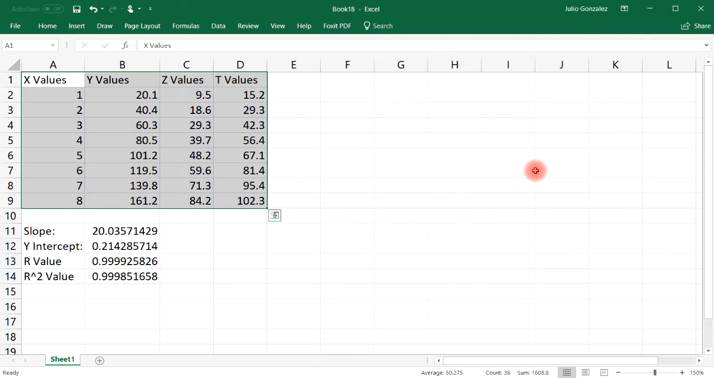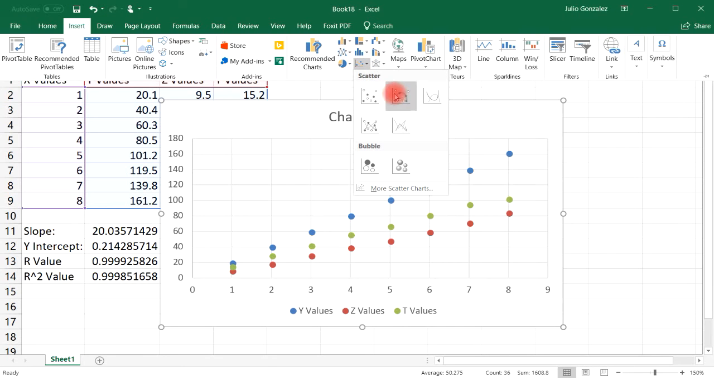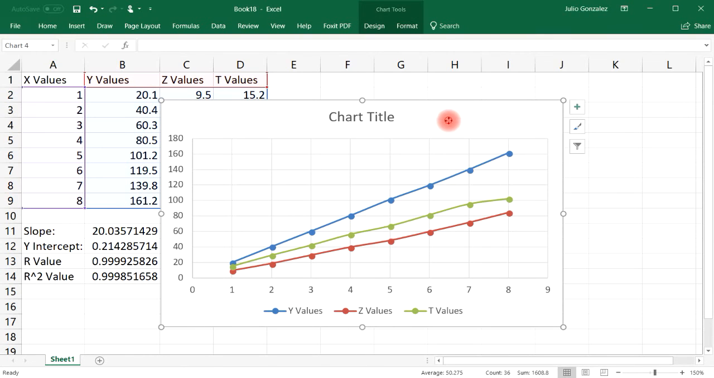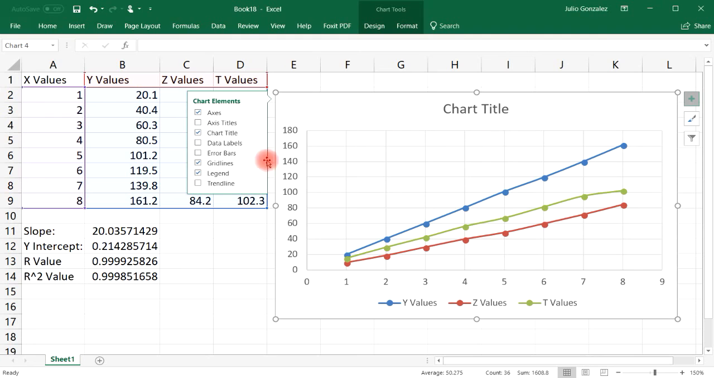Let's delete this graph. Now, if you select the entire thing, because we didn't do that before, Excel will automatically put the name for the different series. So the blue line is for the Y values, the red line is for the Z values, the green line is for the T values. You could do it like that too if you want to. And then let's put the legend on the right.